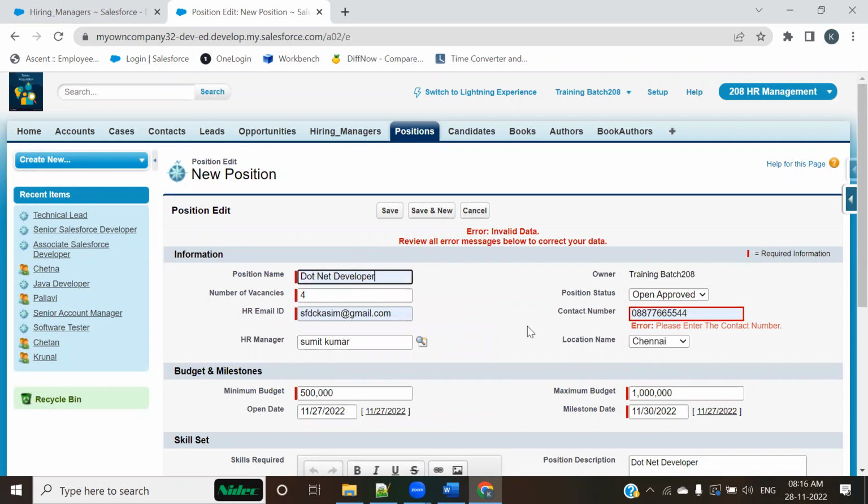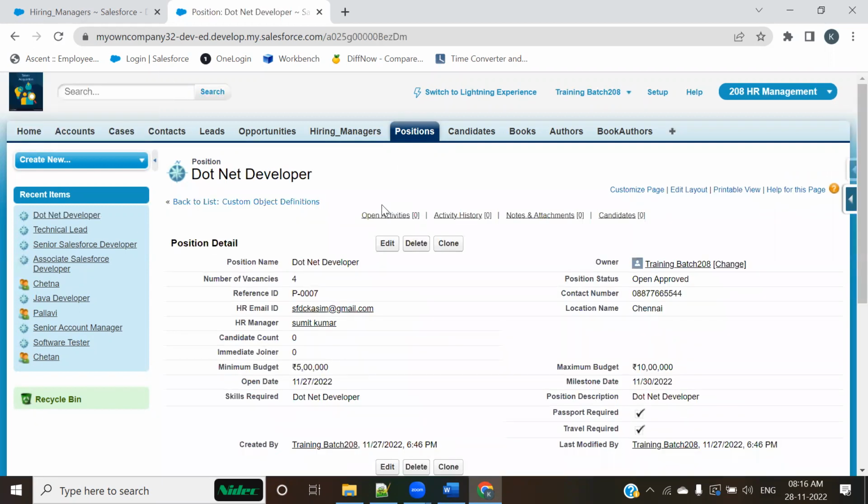This is the way to make it required from a validation rule. So this is what is called a validation rule. Validations are for when you are trying to insert something, update something, or delete something on a record level, and before inserting, updating, or deleting, you want to check for something.